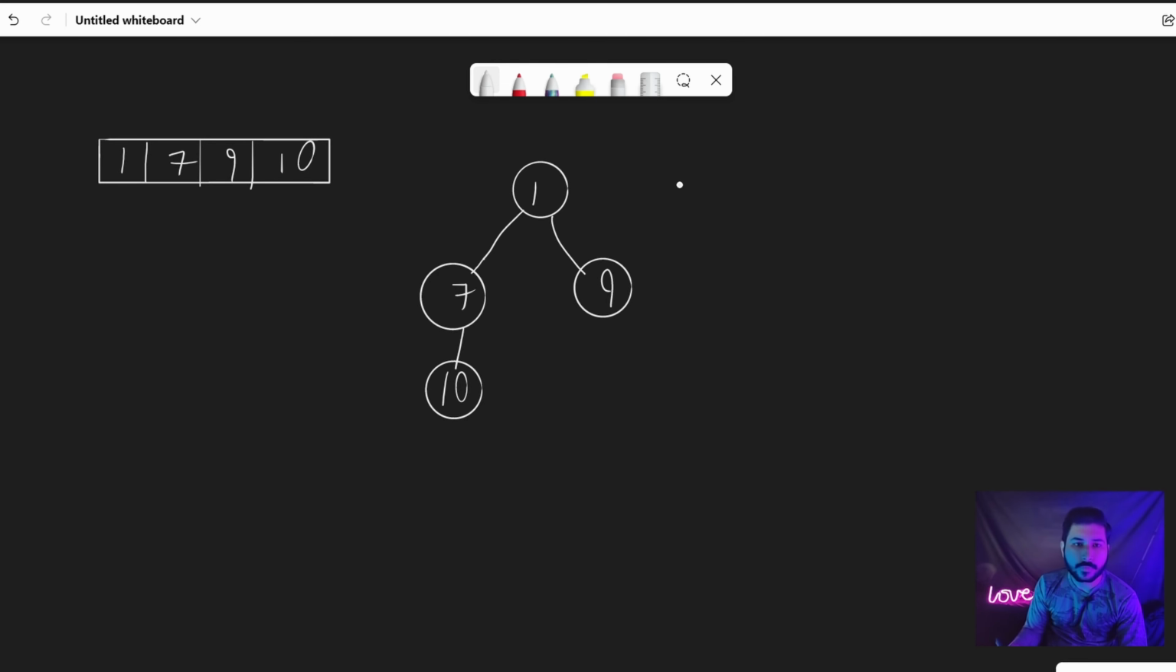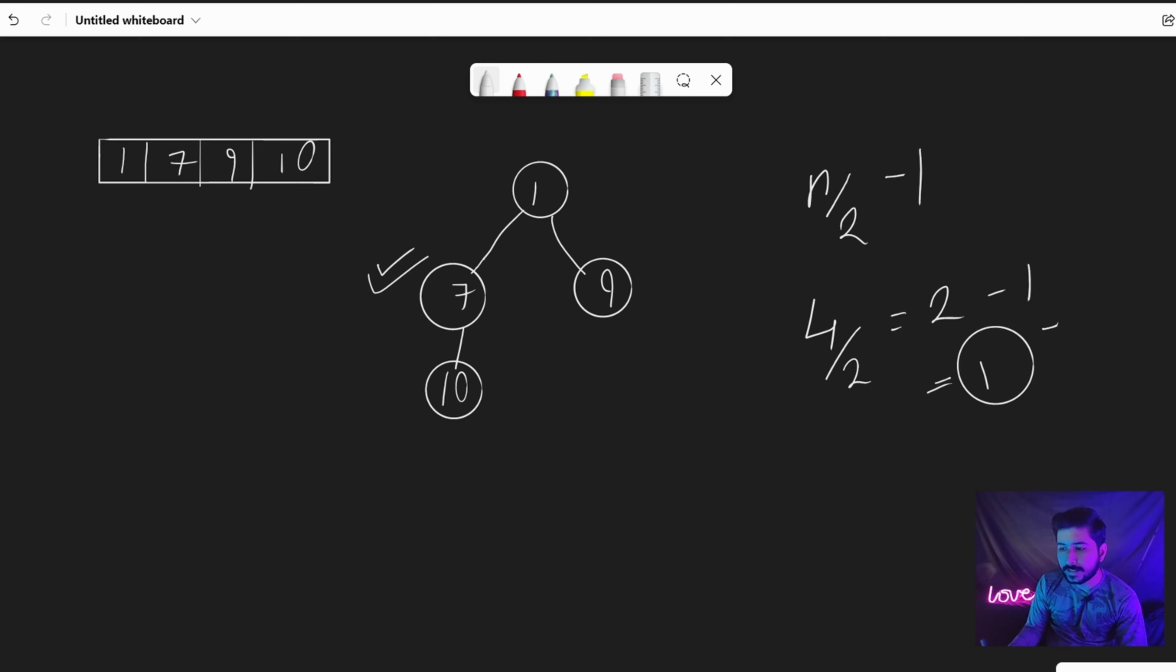Okay, so the heapify operation will start from this node because the heapify operation always starts from n by 2 minus 1. Here n is 4. 4 divided by 2 is 2, minus 1, that is 1. That is the index.